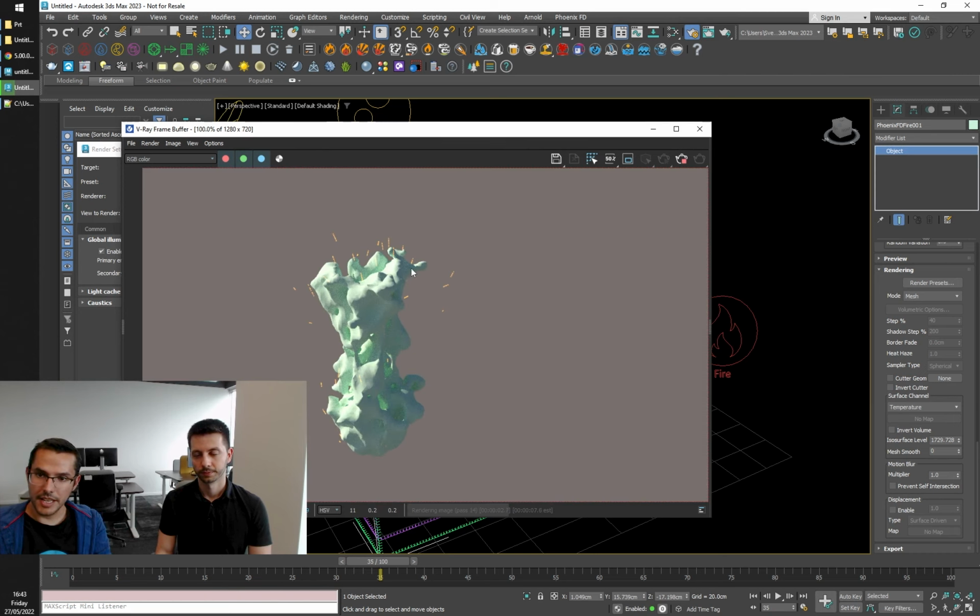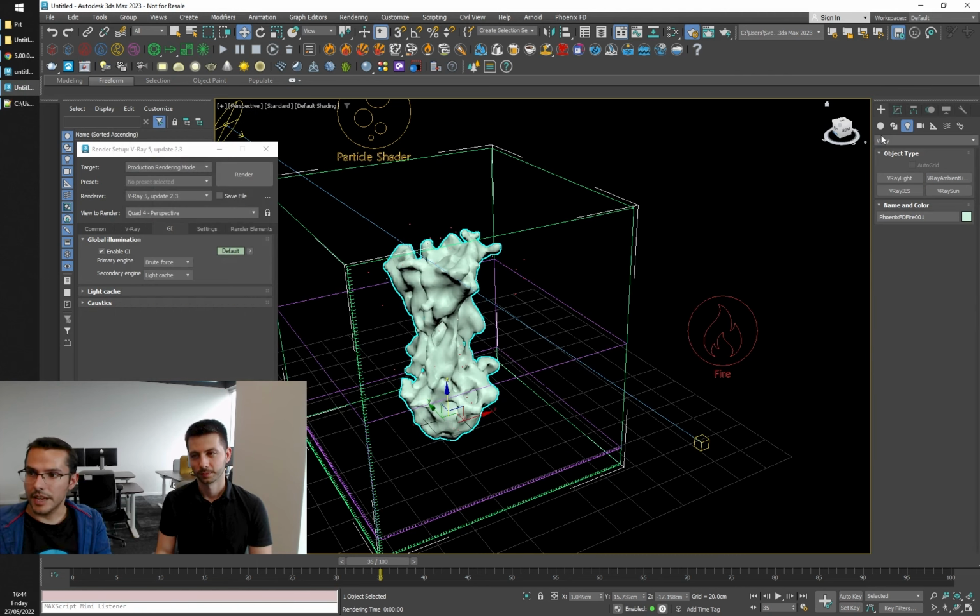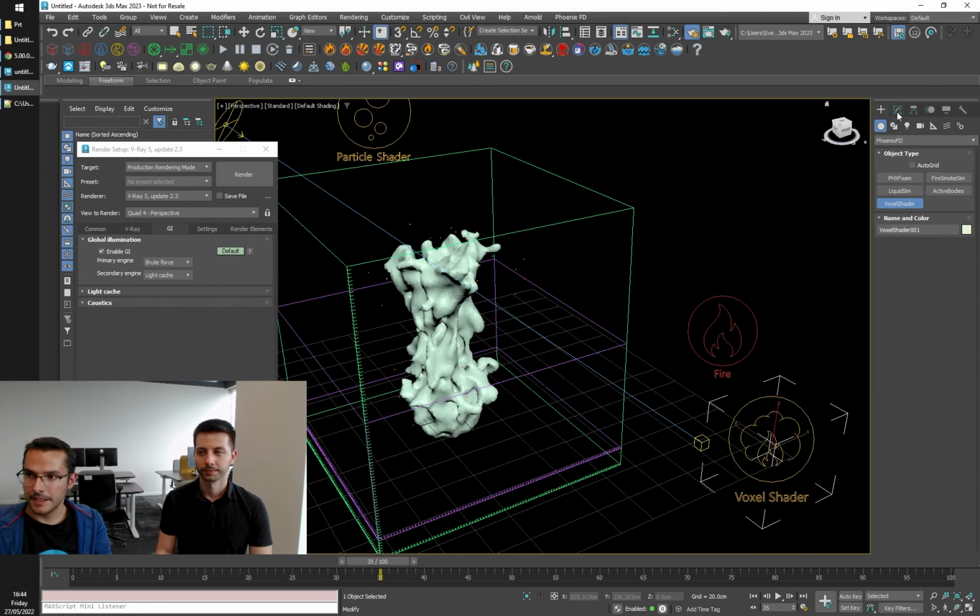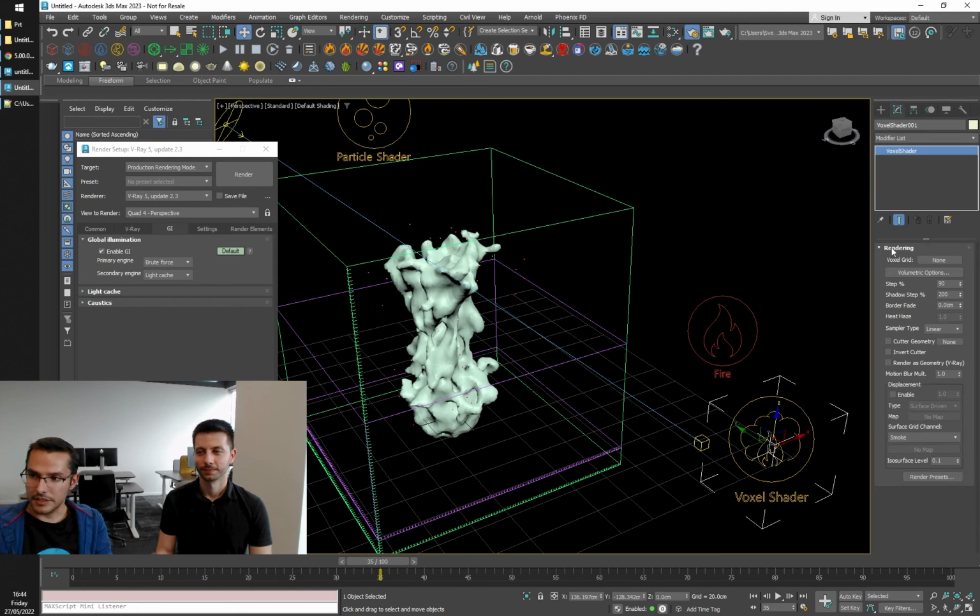Okay, here it is, and we have these embers around it. So here's the temperature, here are the particles, and now I can create a Phoenix voxel shader. And you can see that the user interface here is just like the render and grow out of the simulator.